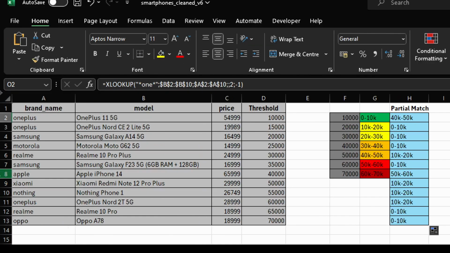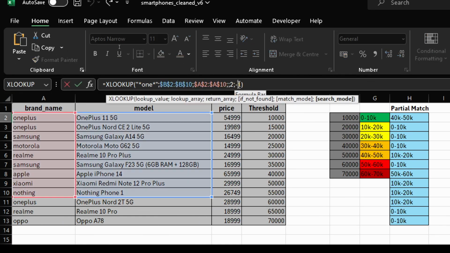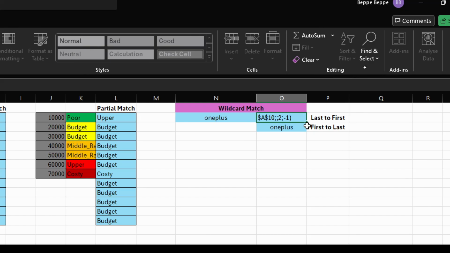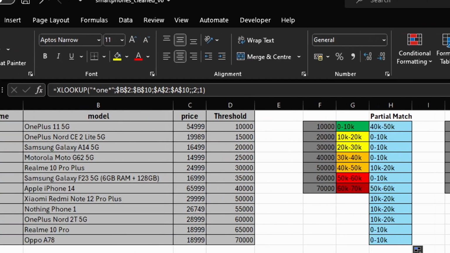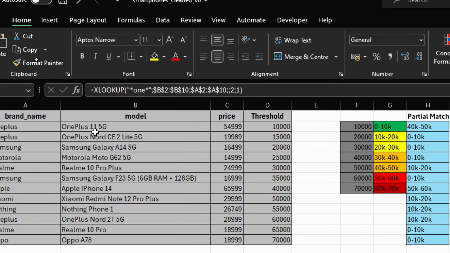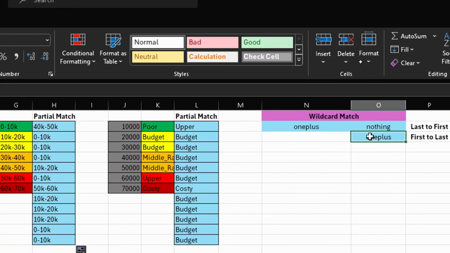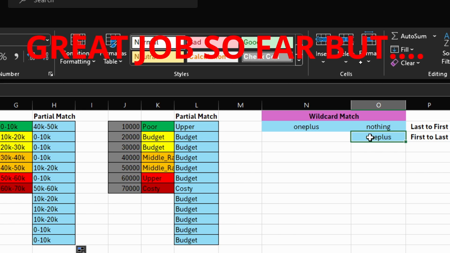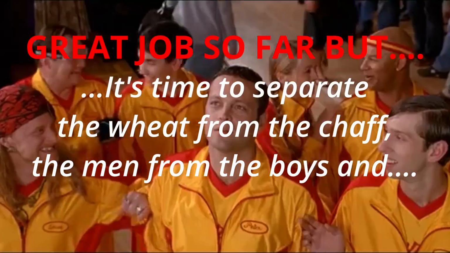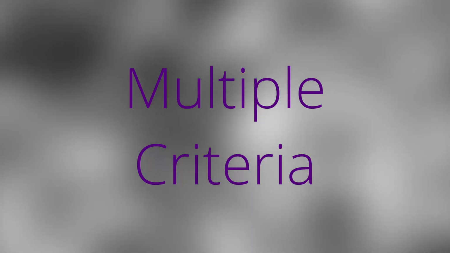If I change the formula and I say 1, for instance, since it's included here, I select the first one, which is OnePlus 11 5G. So the brand name is OnePlus. And that's in fact what I get. Separate the wheat from the chaff, the men from the boys.